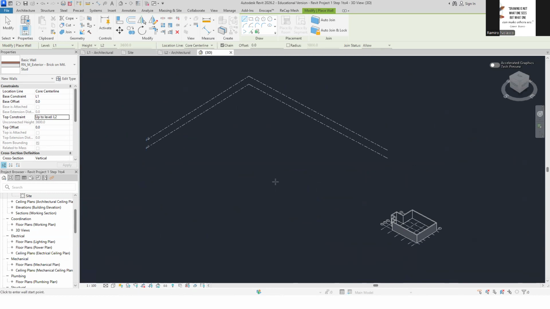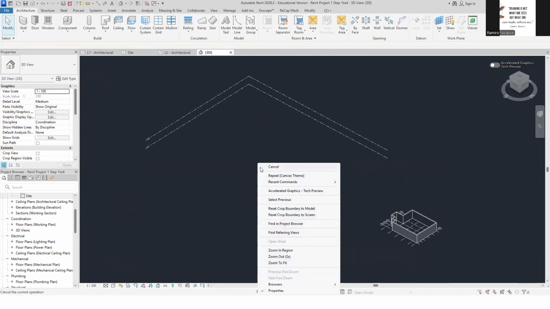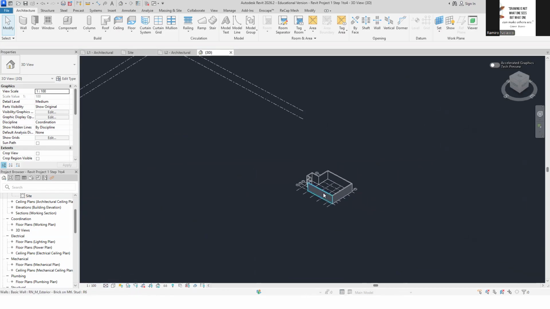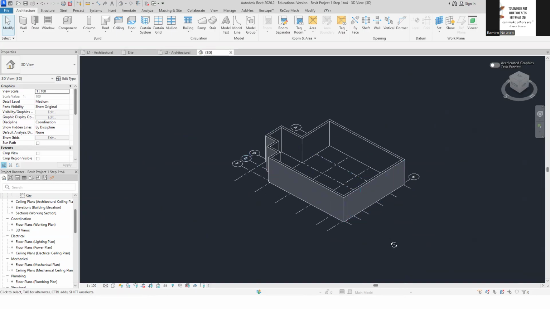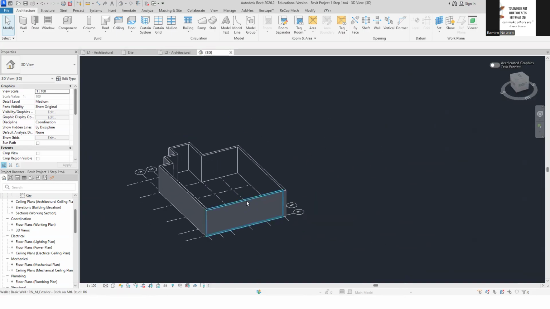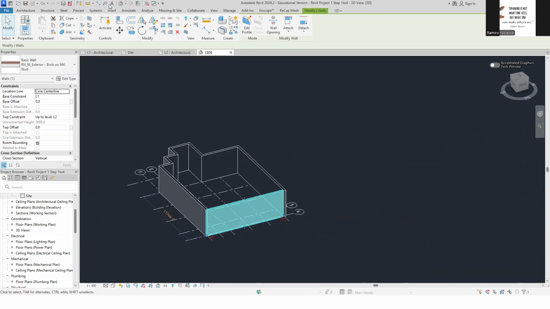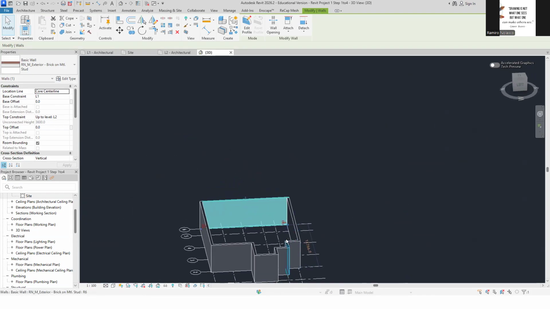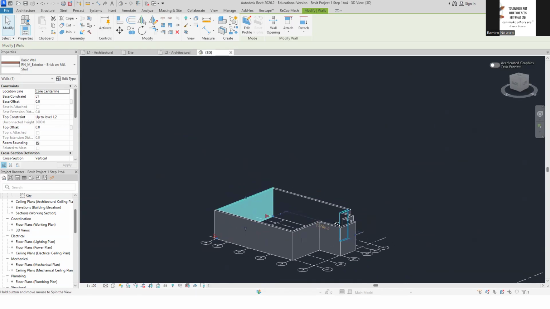I type C. So somehow I typed something. I'll double check on that. But here's my building. See? You select one. So 3D view, you select one and you can rotate around and you can see your building.